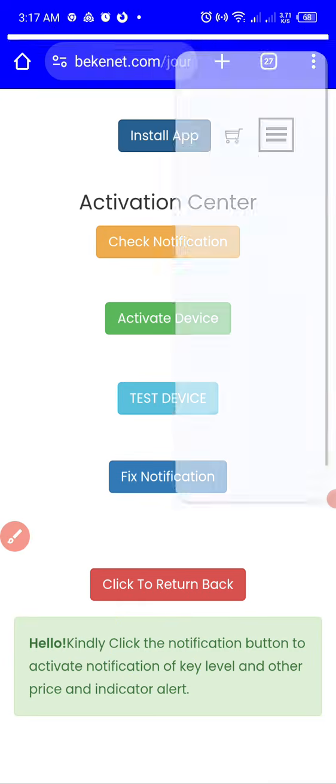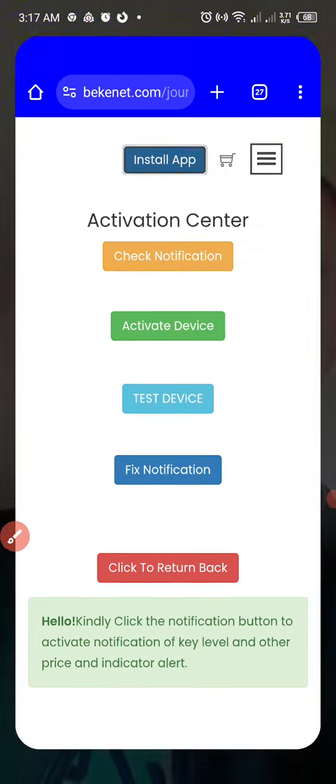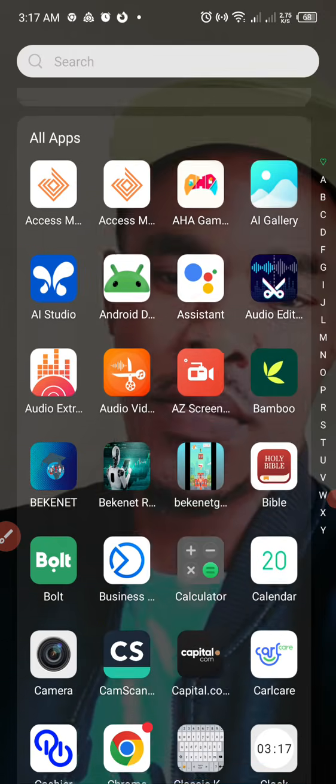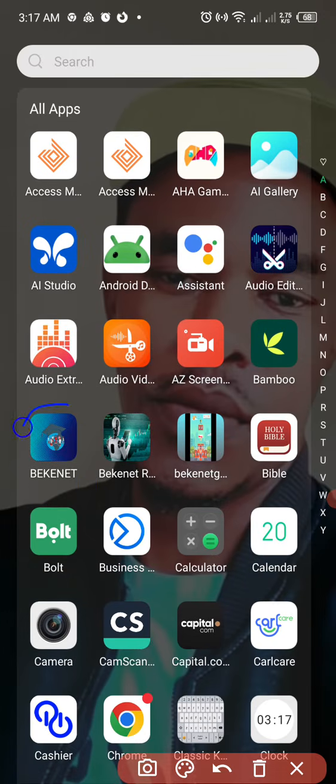All I need to do now is click to my dashboard, then look for the app in my phone. Look at it here. This is the app. The app has been installed here. Now I can open the app in my phone. Simple as ABC. I can click here now, and once I click here, the app will open.